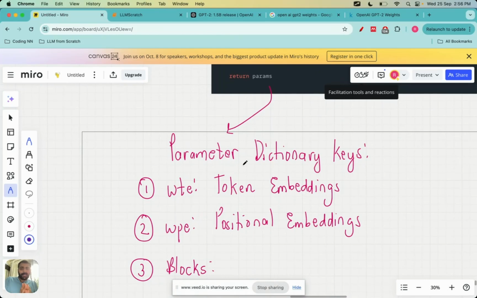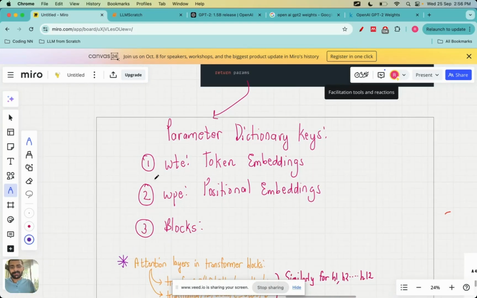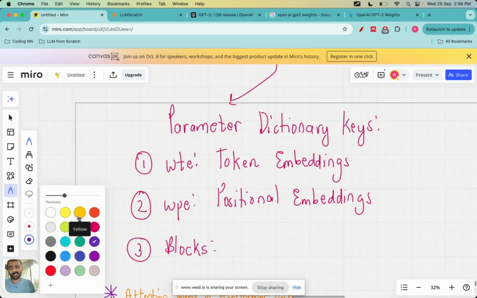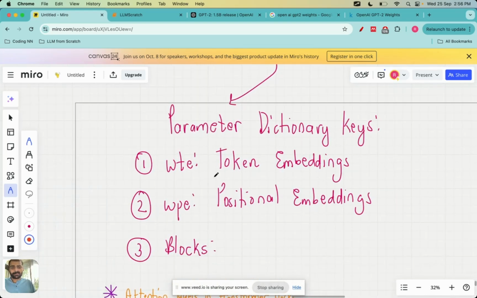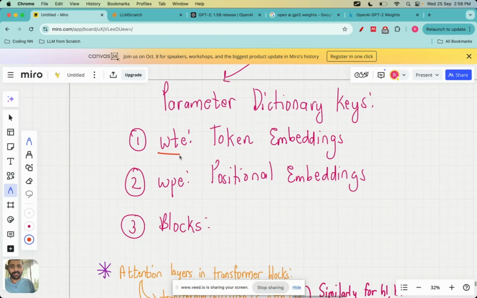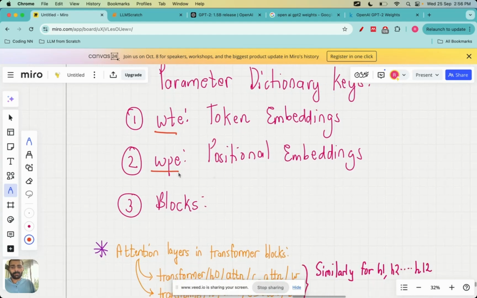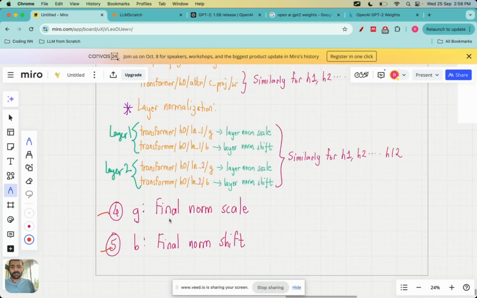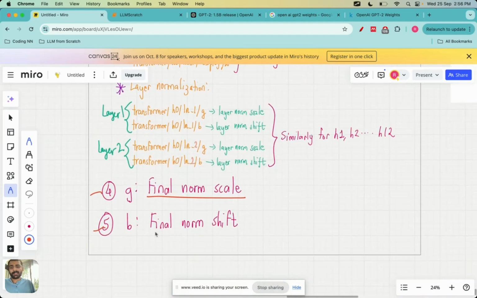So here is how the params dictionary actually looks. The dictionary will have 5 keys, which I'm going to show you right now. What are these 5 keys and what do they exactly mean? The first key is WTE. The second key is WPE. The third key is blocks. The fourth key is the final normalization scale. And the fifth key is the final normalization shift.